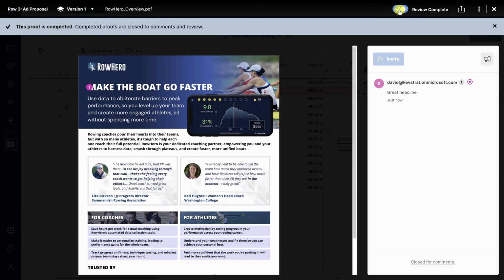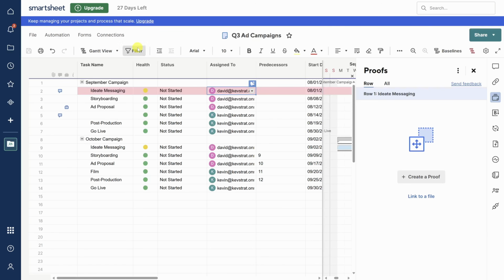Next, let's explore how Smartsheet can make your life so much easier through automations. Click on the automation menu.